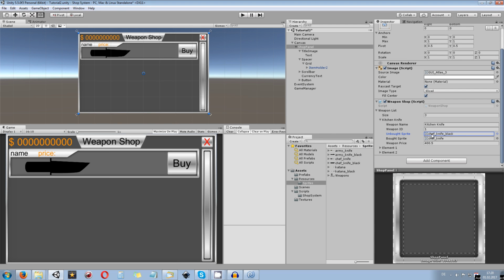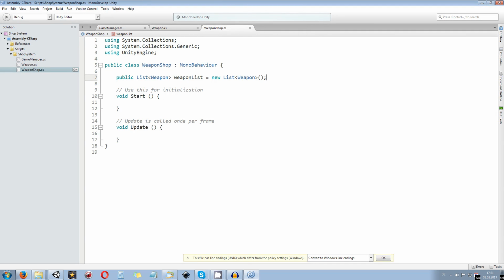and the chef knife black is the onboard sprite. So what we now can do is create another list of those item holders when we're starting the game, or actually starting the weapon shop, and we fill in the data we currently have in the weapon list. So for example, that particular sprite needs to be onboard except it is already board, and so on and so forth. So it's a bit back and forth handling, and also fill in the name in the right spot, fill in the price in the right spot, and do all of that stuff. And that's what we're going to do next.